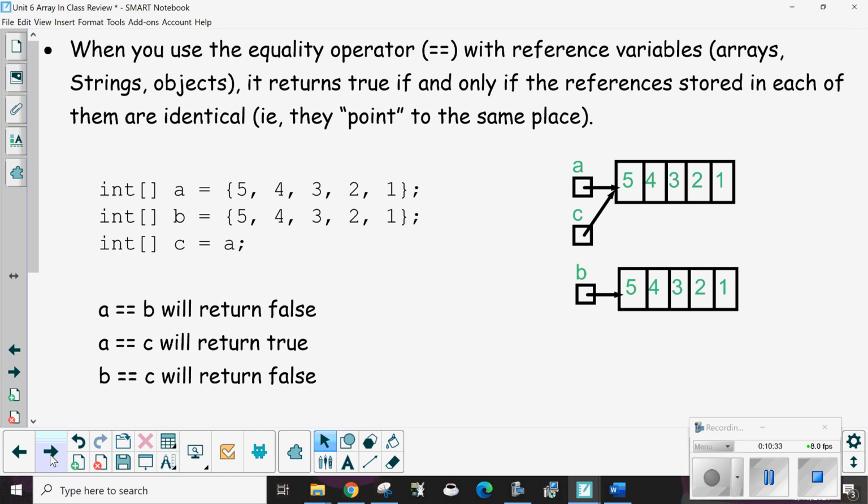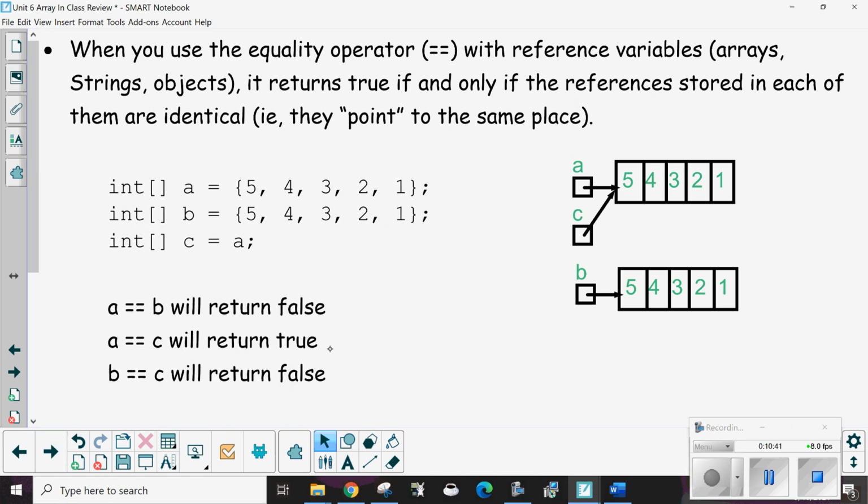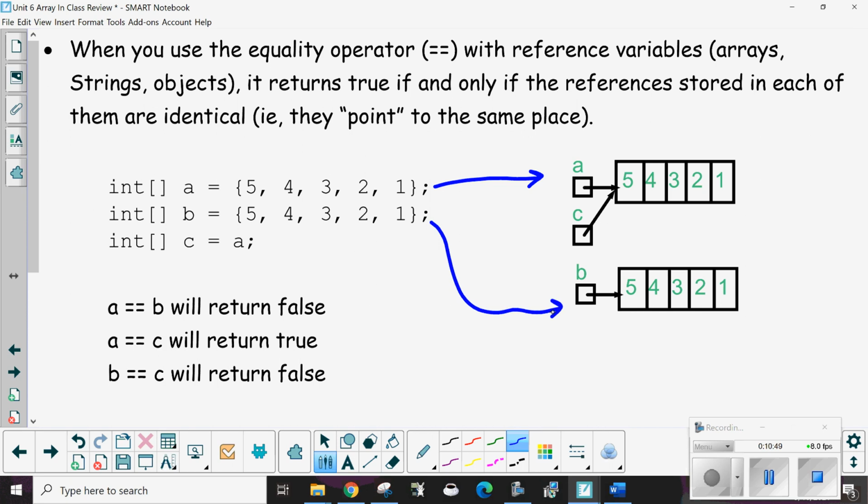So let's look at an example. You've got arrays A, B, and C. A is instantiated right here, and it gets 5, 4, 3, 2, 1. B creates itself a new spot in memory, and it also has 5, 4, 3, 2, 1. It holds the same values, but they're in two different places. It's as if you had a $5 bill and I had a $5 bill.